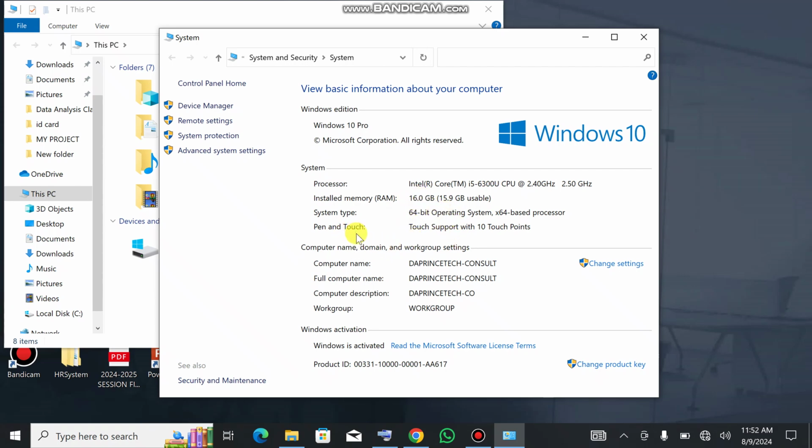Then the pen and touch, to know if your system supports touch or pen. This is touch support with 10 touch points. These are the information you need to know. So if they ask you to check the configuration of the system, you need to know the hard disk, the RAM, the system type, and the supporting devices. Is it pen support or touch support? I think after that you're good to go.